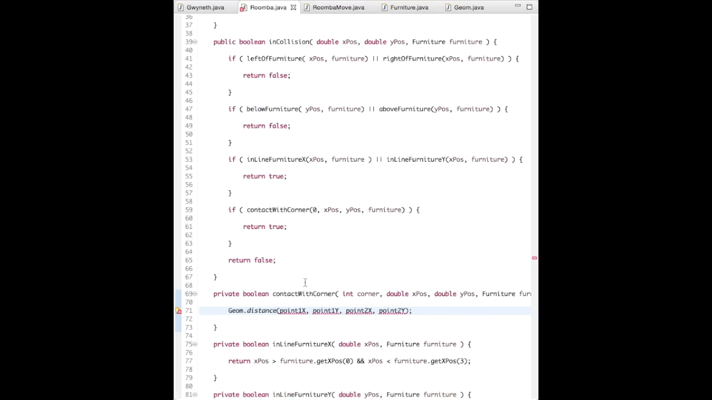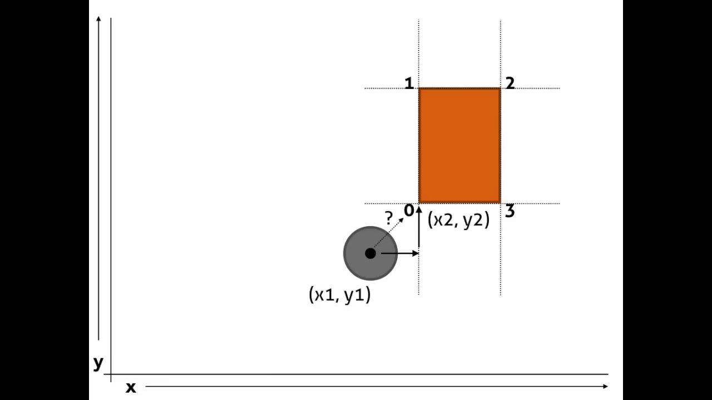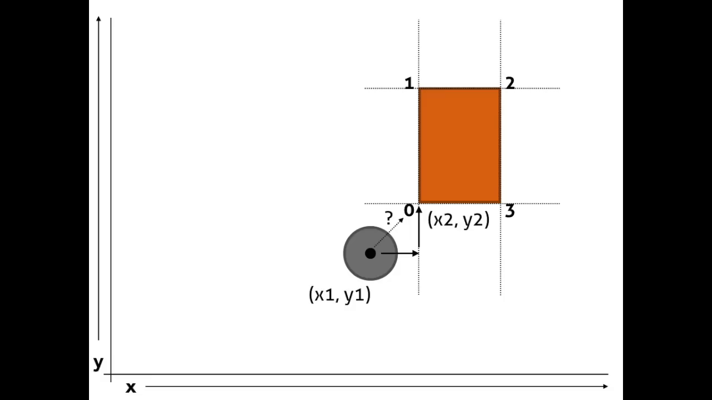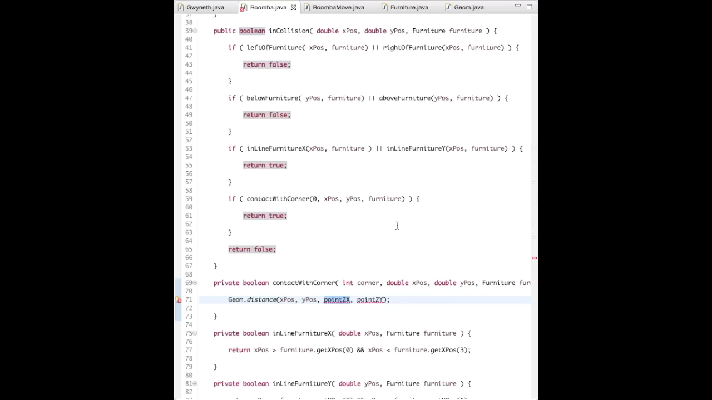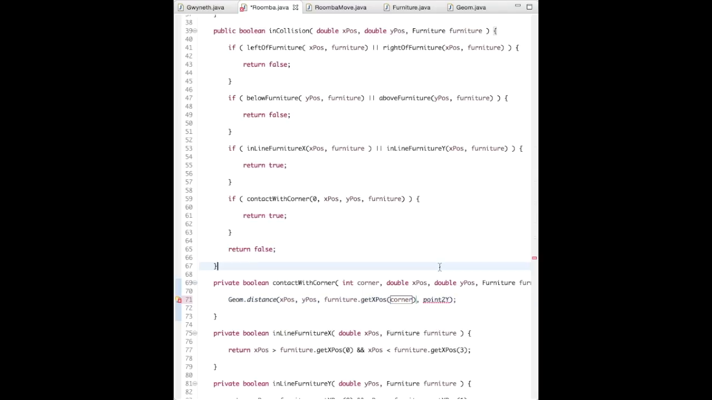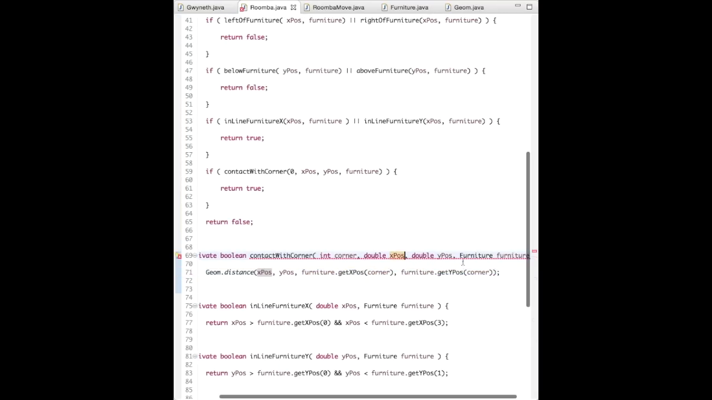So what's the information we need to supply? First of all, our first point is obviously our Roomba, so it's going to be xpos and ypos. That's our first point, xpos, ypos. And obviously the second point is going to be the xpos and the ypos of the 0th corner. So very simply we do furniture.getXpos. We know we're doing whatever corner's passed, so in this case it's going to be corner 0. And we can do exactly the same thing, a cheeky bit of copying and pasting. We can simply say get the ypos.